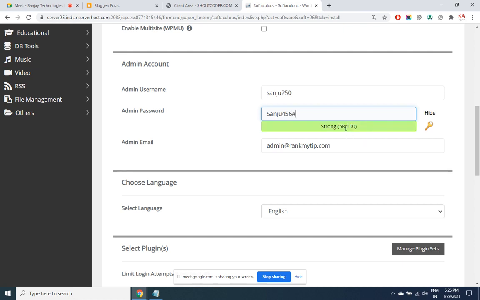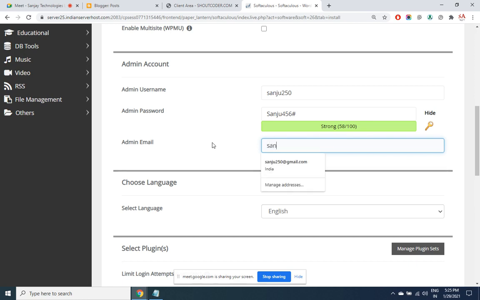This should be more than 80. For the time being, I am just leaving the password as it is. You can give even your Gmail address.